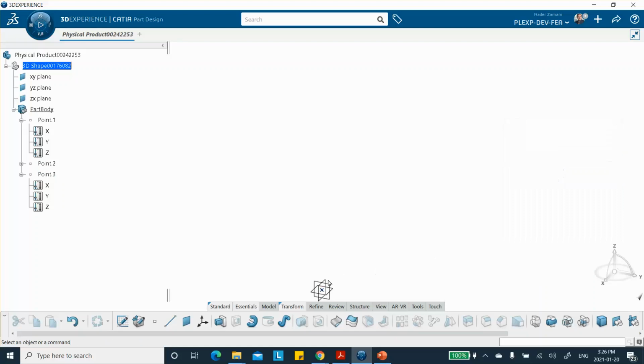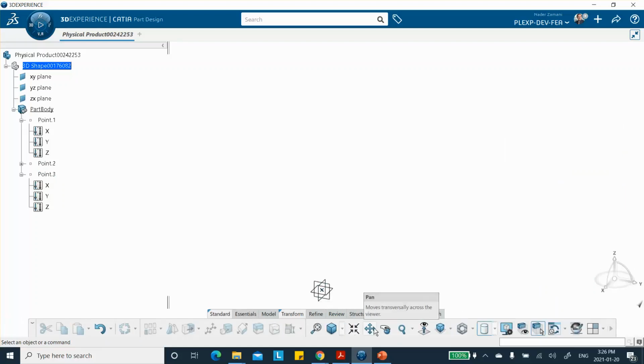So let's fit everything, make sure that makes sense. View, fit. Yeah, right there. So this is point 1, point 2, point 3, and point 4. I don't need it, so I'm not going to even bother doing it here. That's fine.